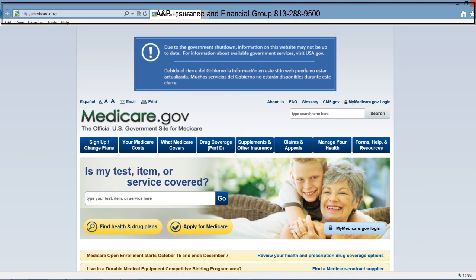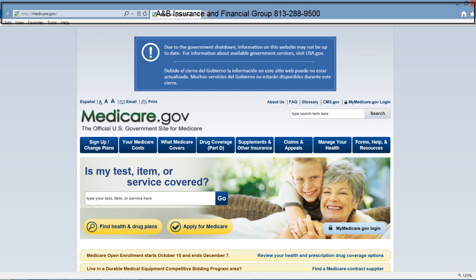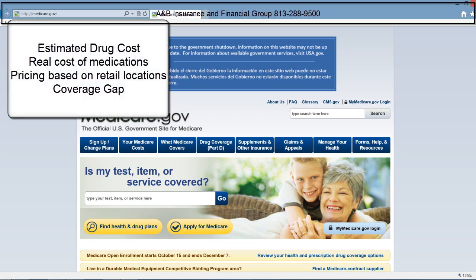This is a place that your clients can go to, they can visit. It is an official government website, so it's not really going to lean towards a particular carrier. It's going to show third-party information that is going to show you costs of medications, best programs, overall expenses, and more. So we're going to go through it together.